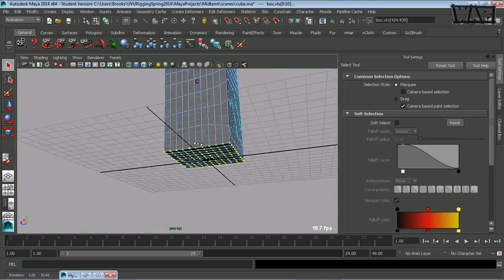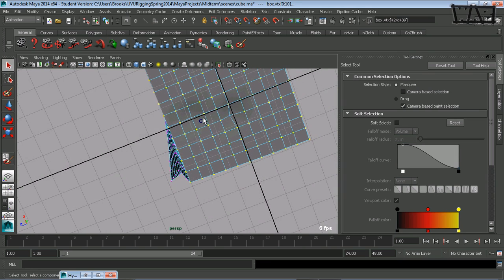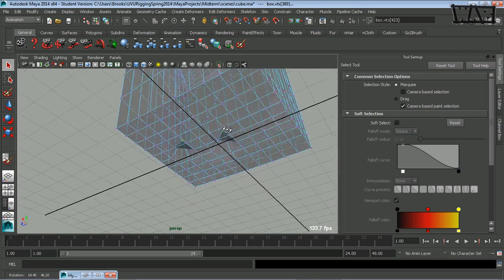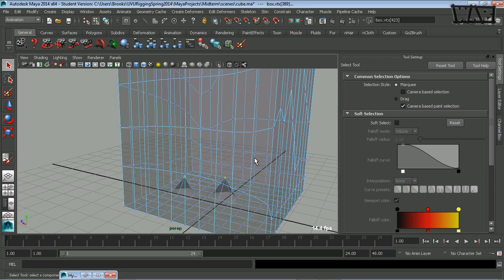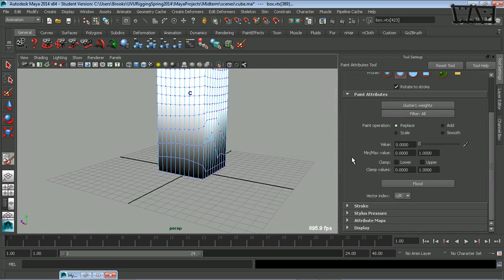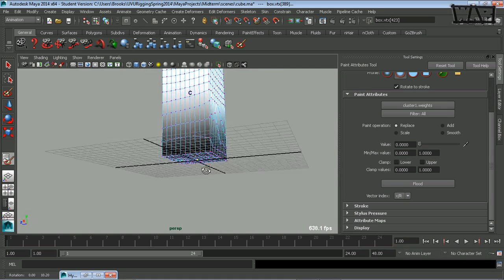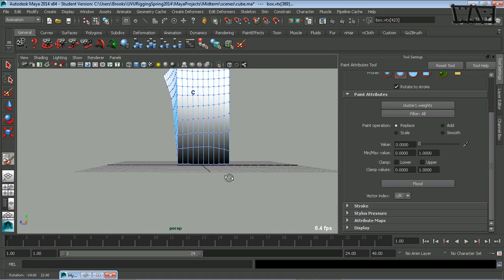Okay, so I'm going to switch back to my selection mode. I'm going to grab these last two vertices. Make sure I really got them this time. Go back to my weight painting mode and replace 0, flood it, and now everything's at the bottom. Okay.